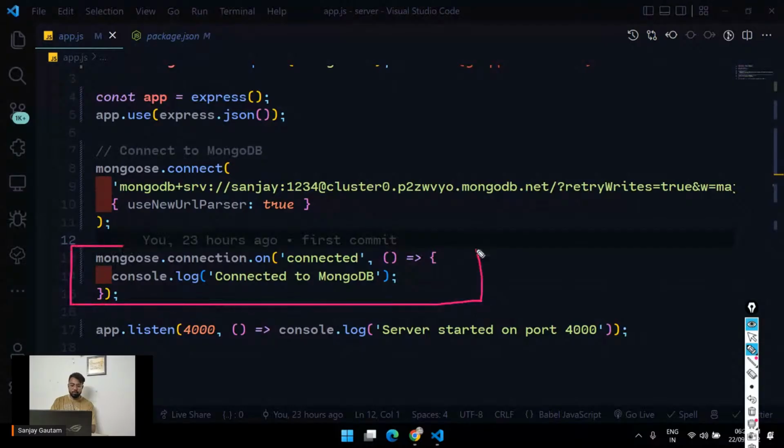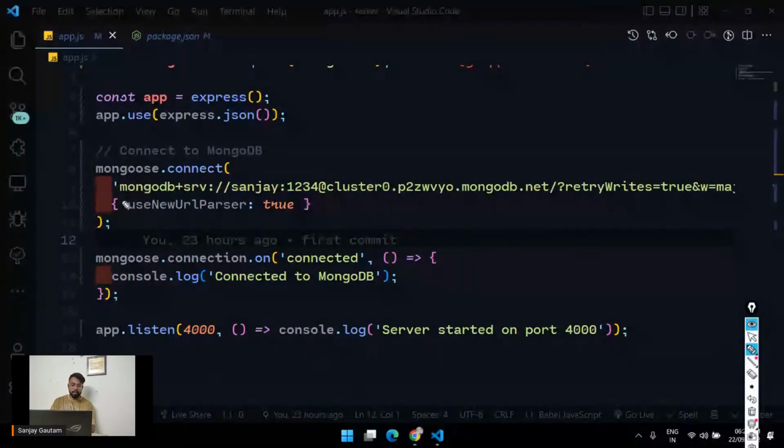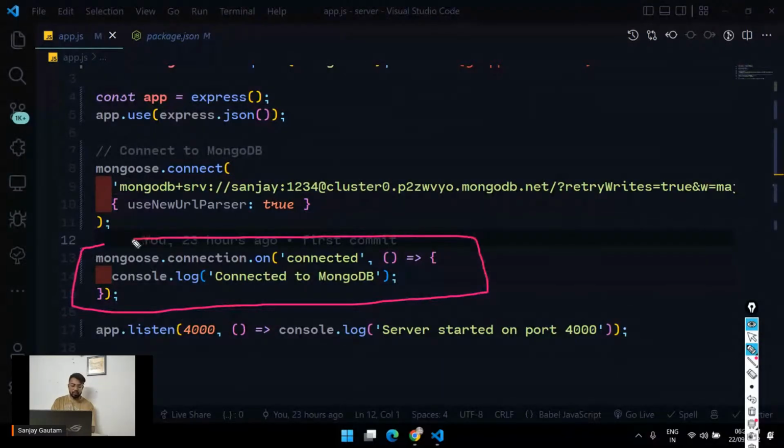By the way, what is the purpose of this thing? I'm just going to explain what this new URL parser is. We have to put some parameters here as a second parameter, and I think we have to pass two parameters, and I'm also not able to recall the second one. Why we pass it, I will let you know. So this is a function which will get executed as soon as we are connected to our database.